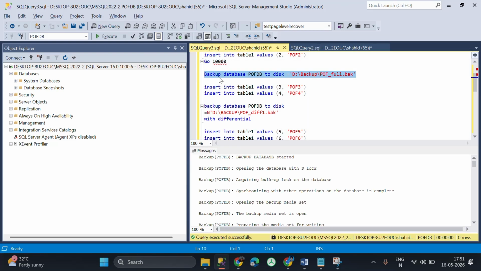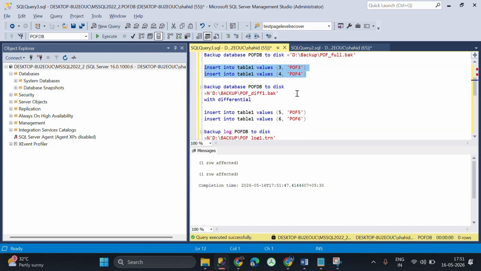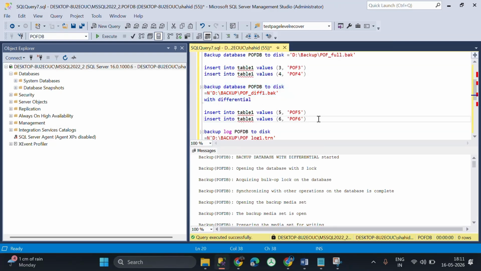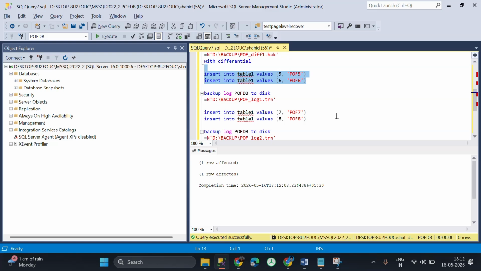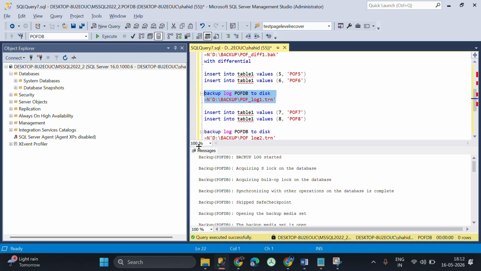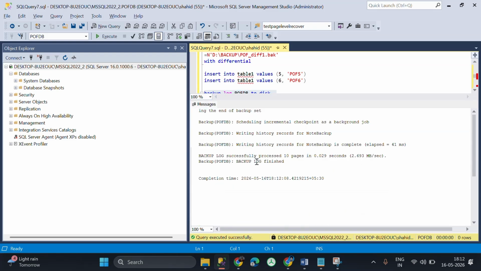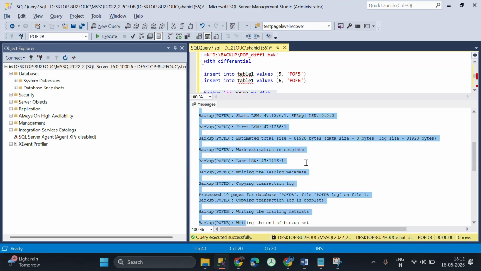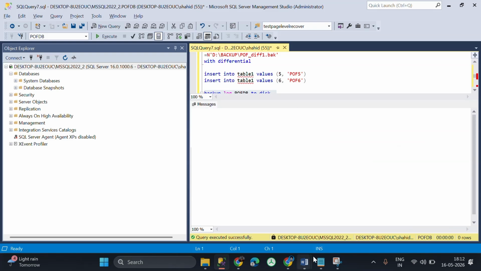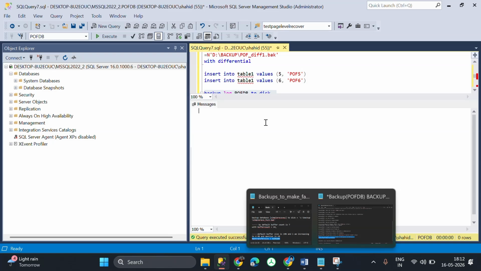So I inserted 10,000 records and performed one full backup. Again inserting 3-4 records, taking a differential backup. For the differential backup, I will be inserting two records, 5-6, into table 1. Now I will be performing a transaction log backup here and seeing the information about this log backup. I will be copying this information to Notepad as it is. Control A, Control X.